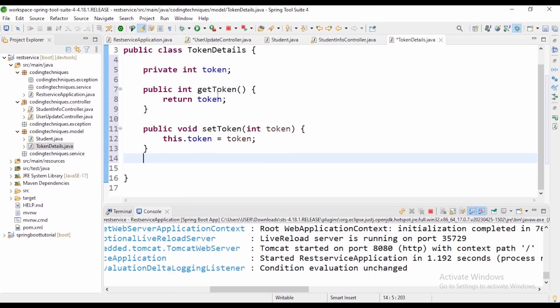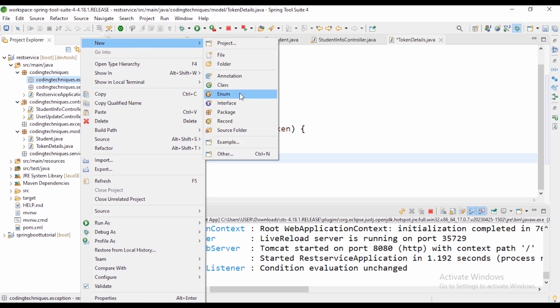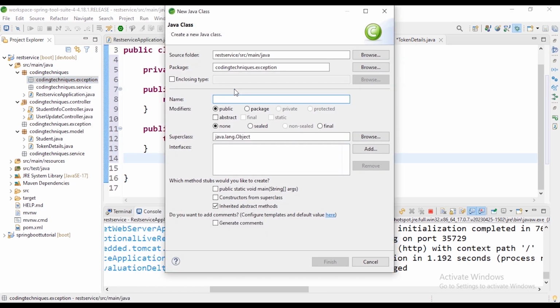We will generate the getters and setters for this. In the exception package we will create a new exception class that will handle the errors that we may have in the token service. Before implementing the token service, let's create a new class in the exception package and call it TokenLengthException.